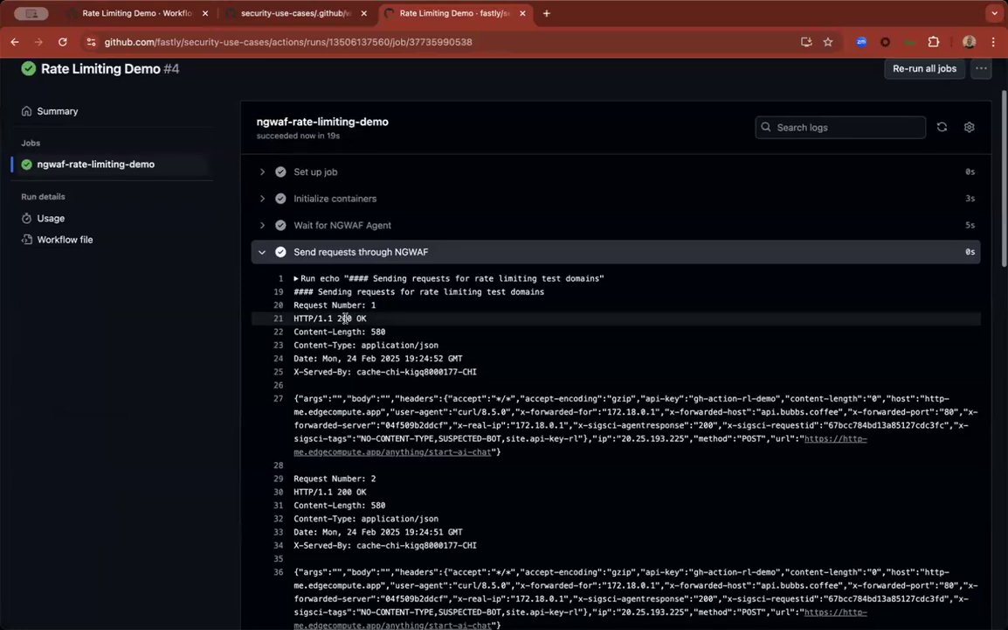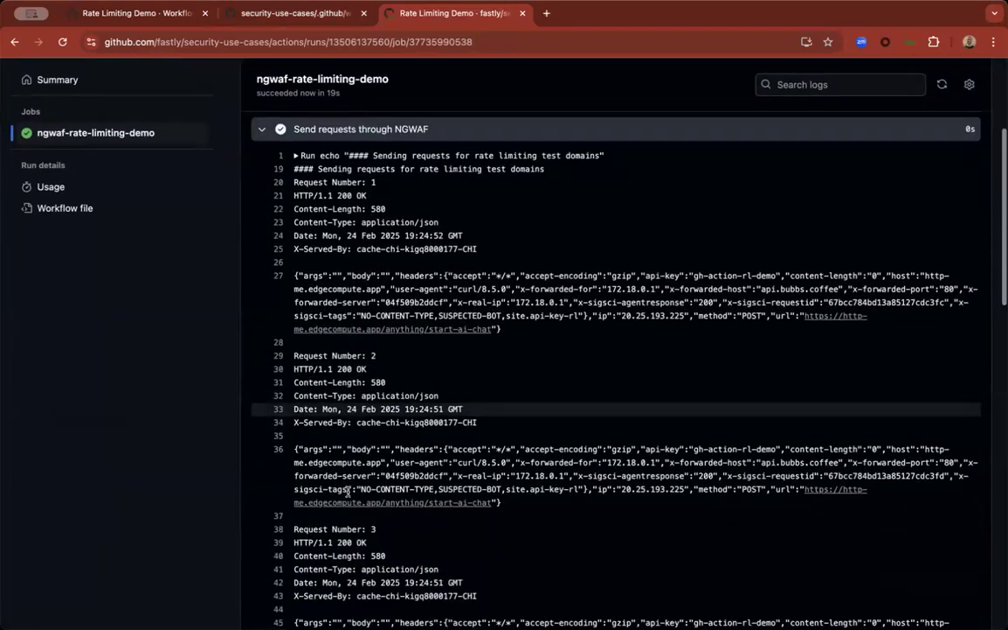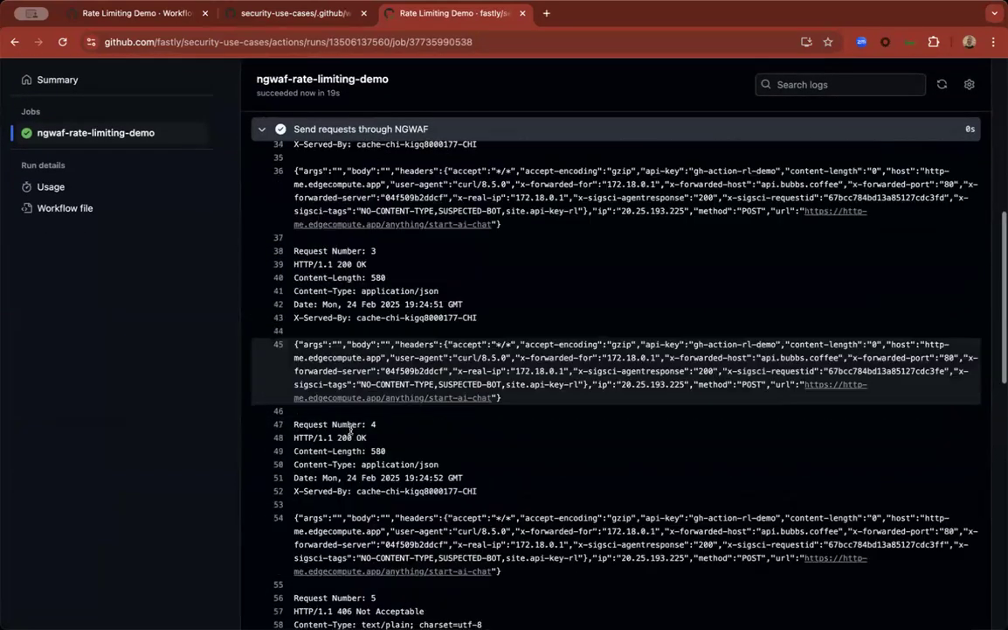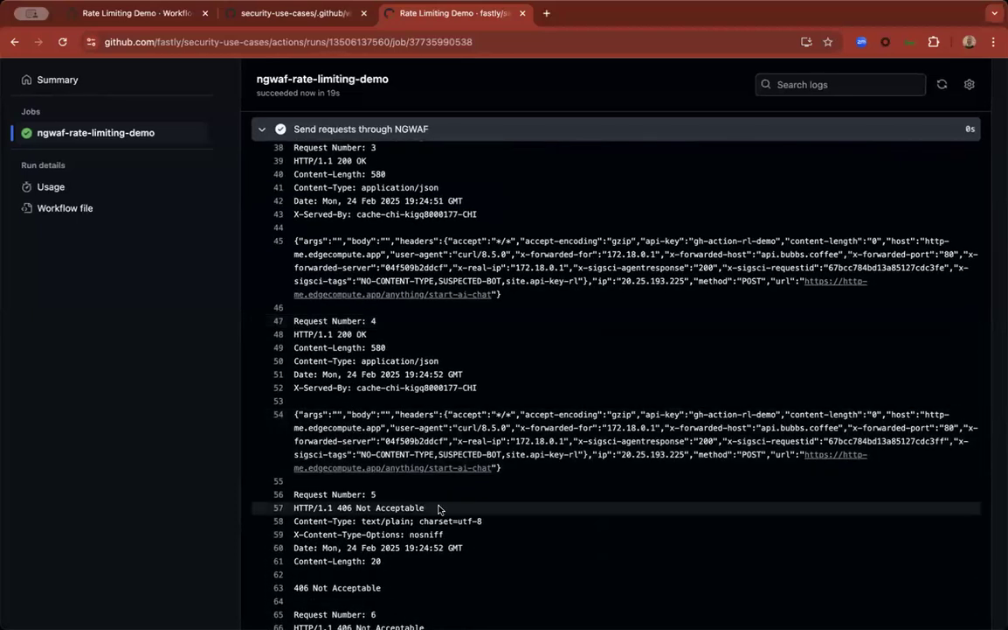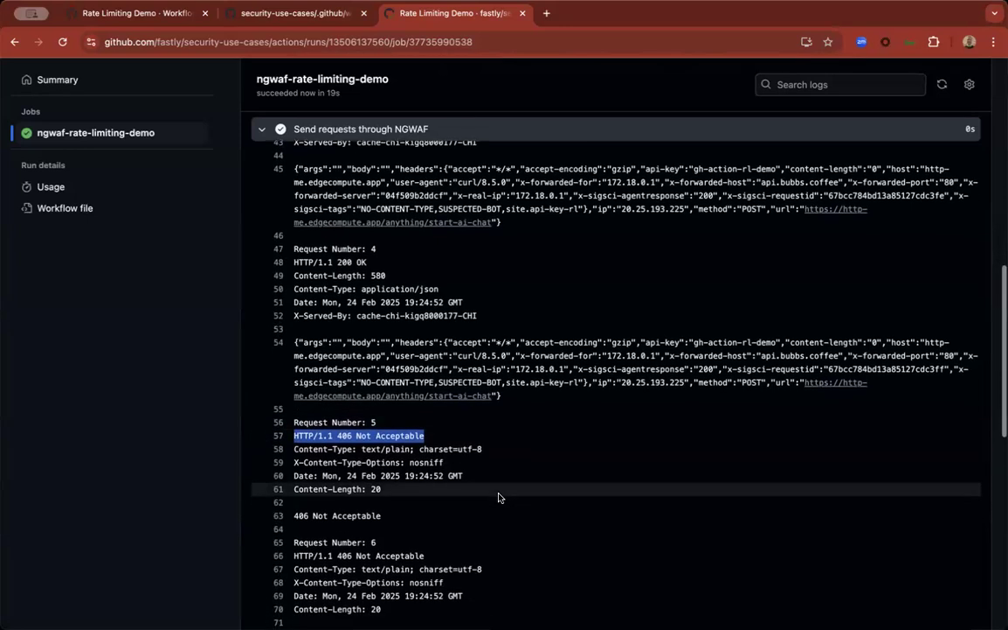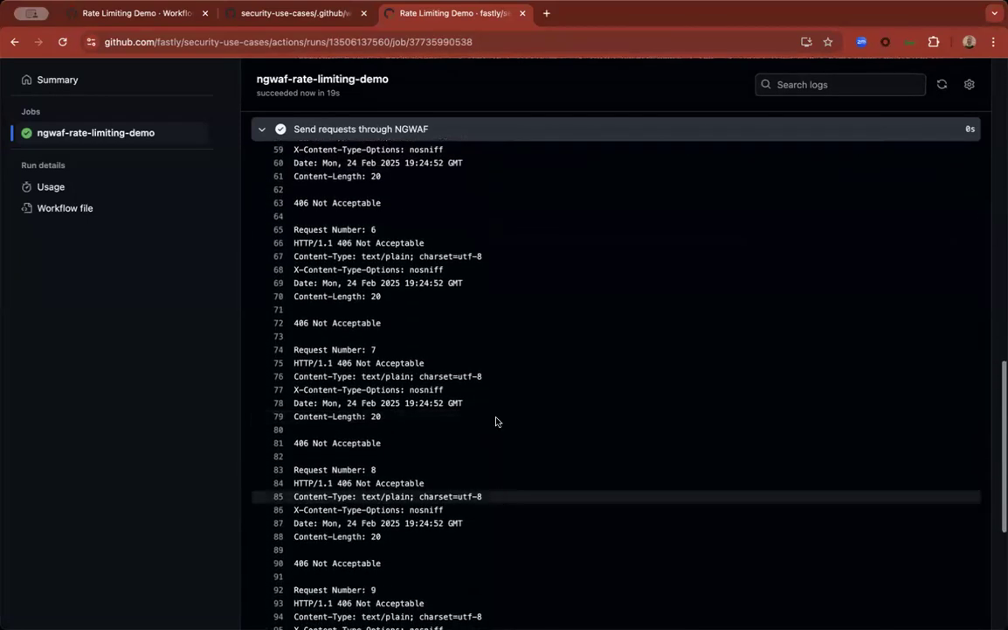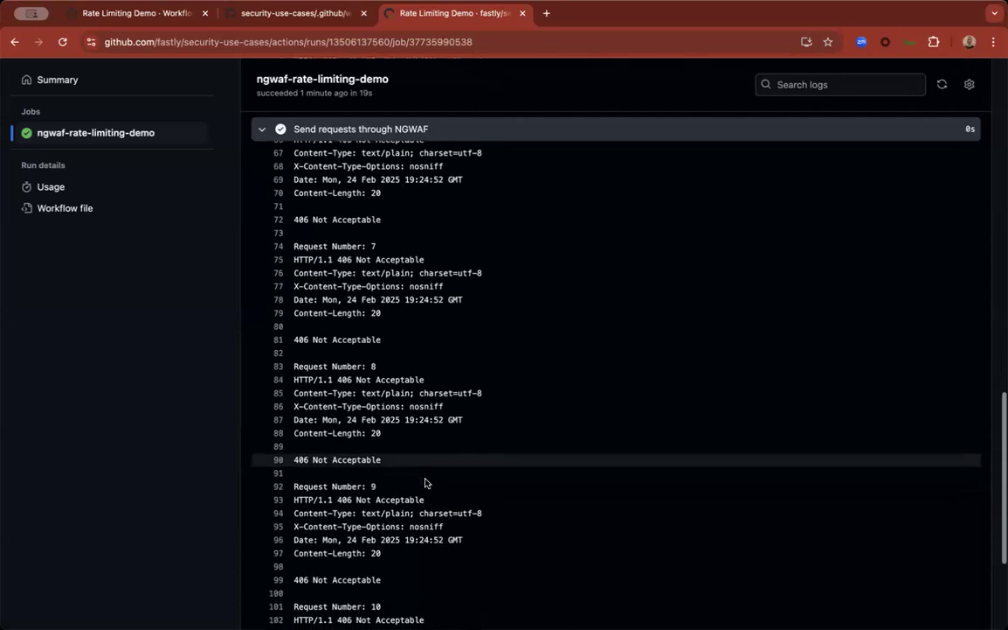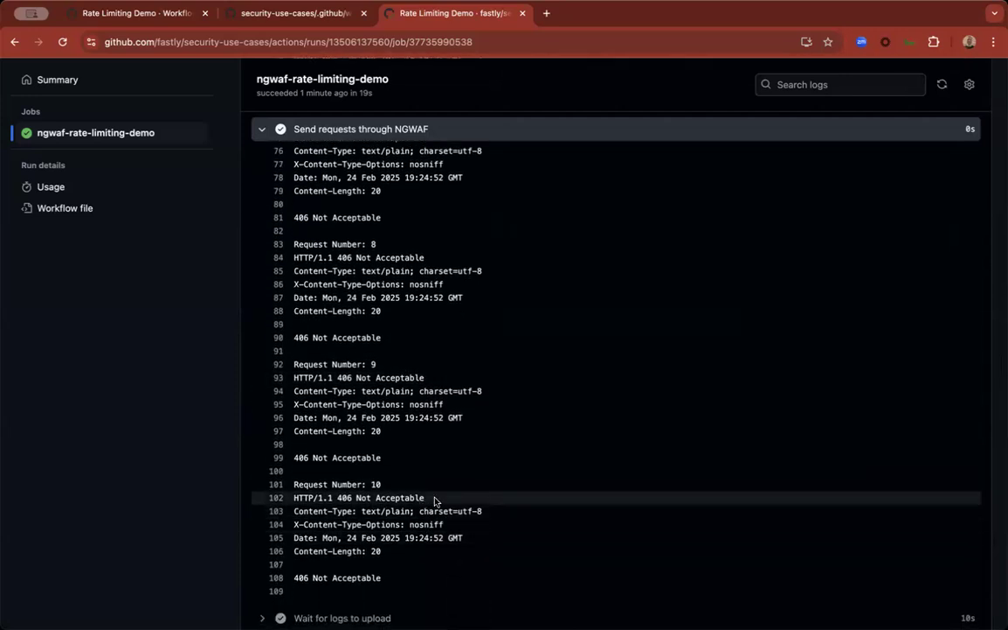So in the first request, 200, second, 200, third, 200, okay, fourth, 200, okay. And then by the 5th request, we can see the requests are being blocked by the NextGen WAF. And the same goes for requests 6, 7, 8, 9, and 10, all being blocked.